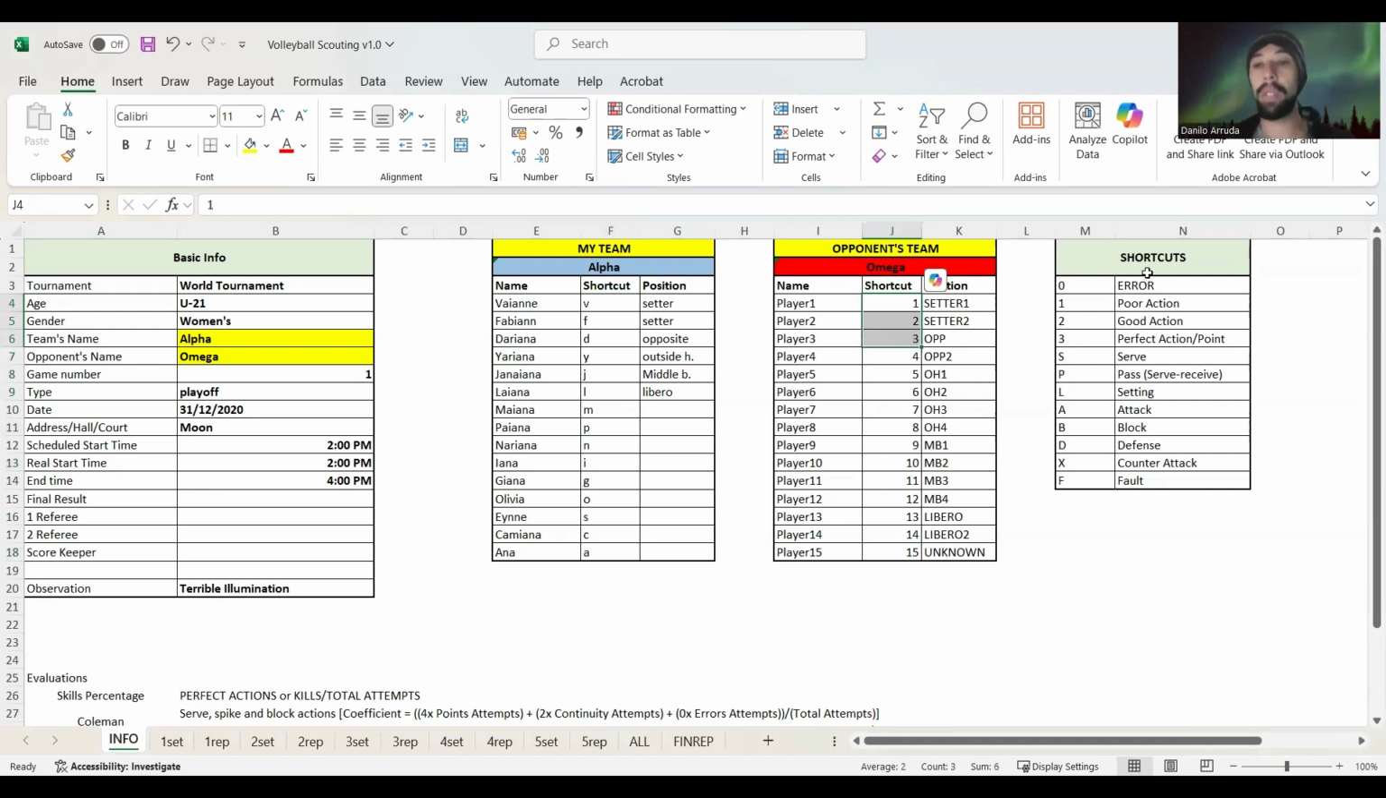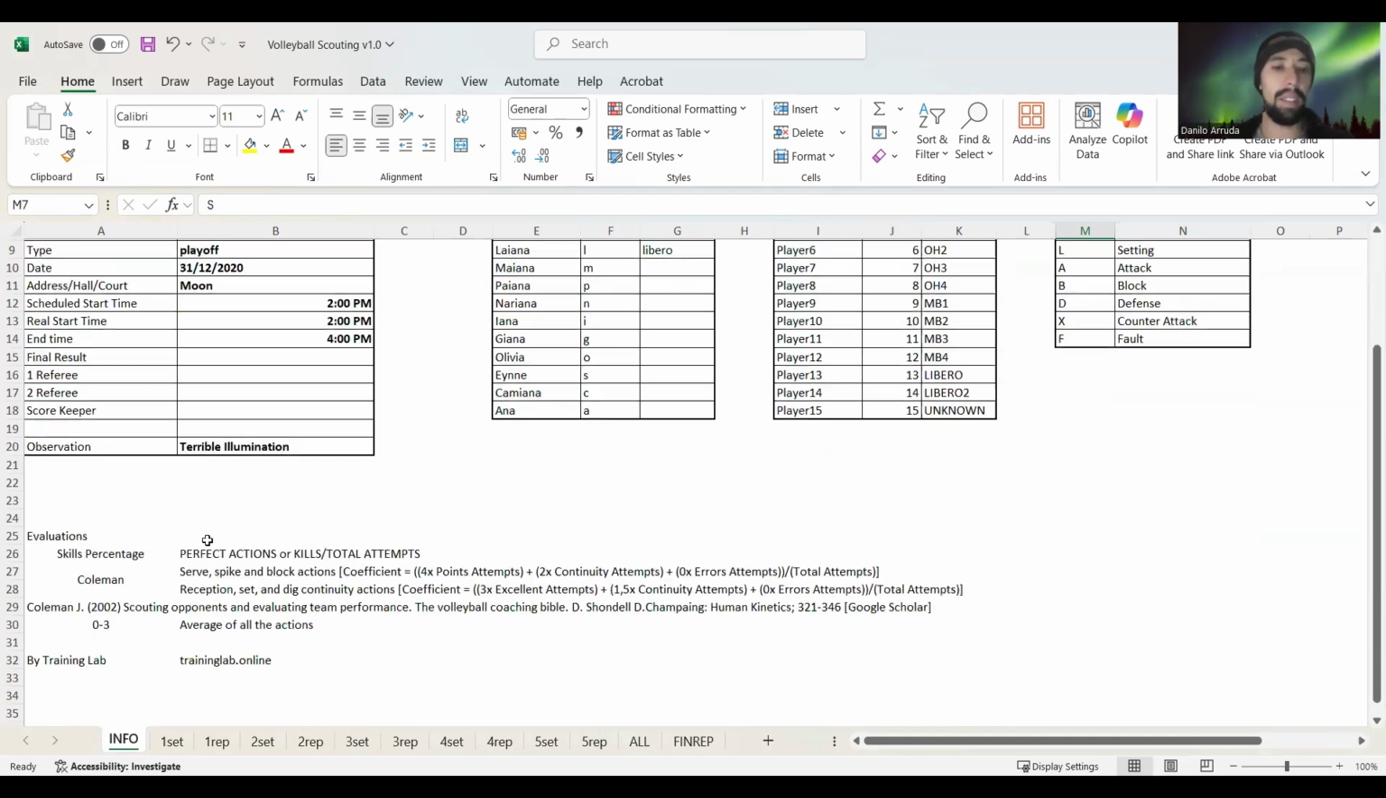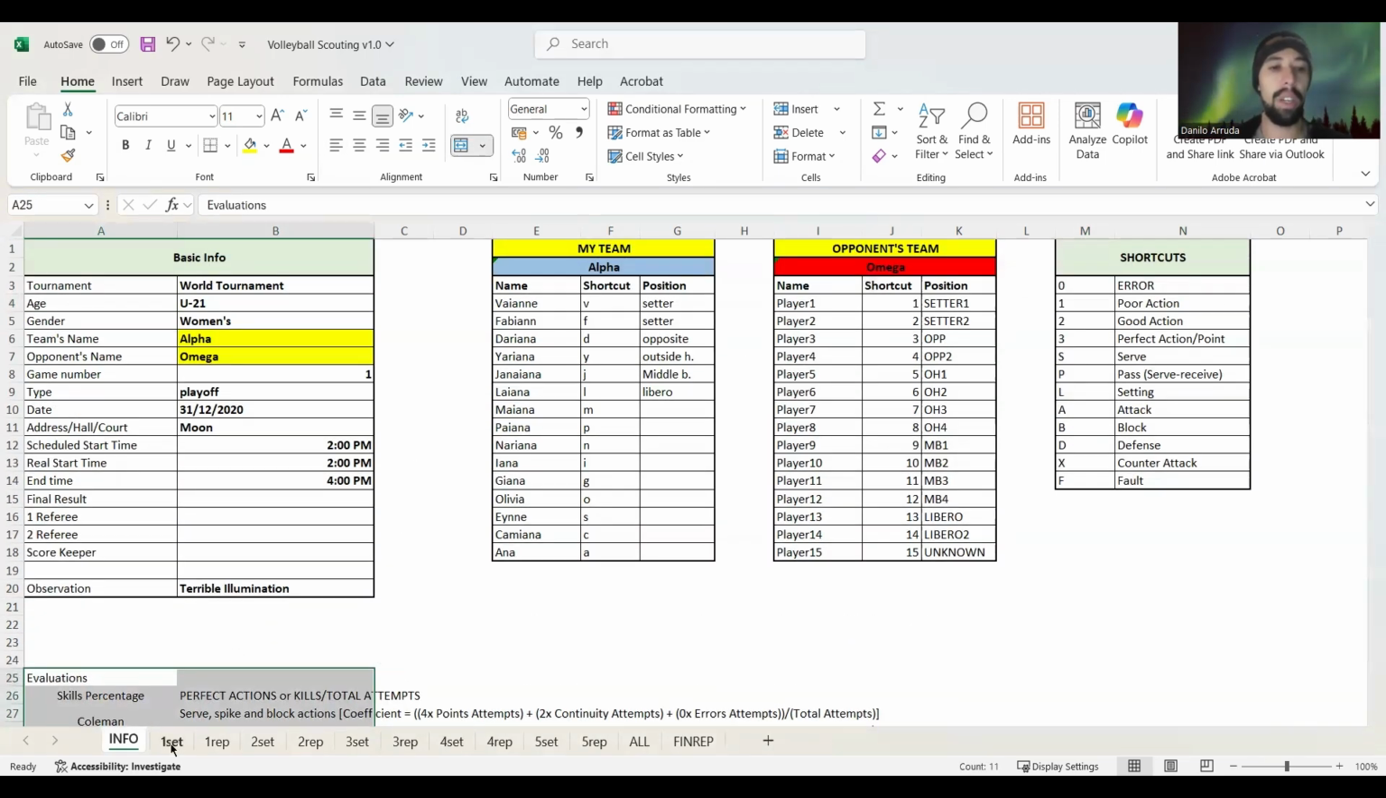The other thing we have to assign is the shortcuts. Those are the default shortcuts here, but you can change them if you want to. For instance, we are using S for serve, but you could use another letter. This is pretty much all you have to do here. And then there's some references here. You guys can check that out later if you want to.